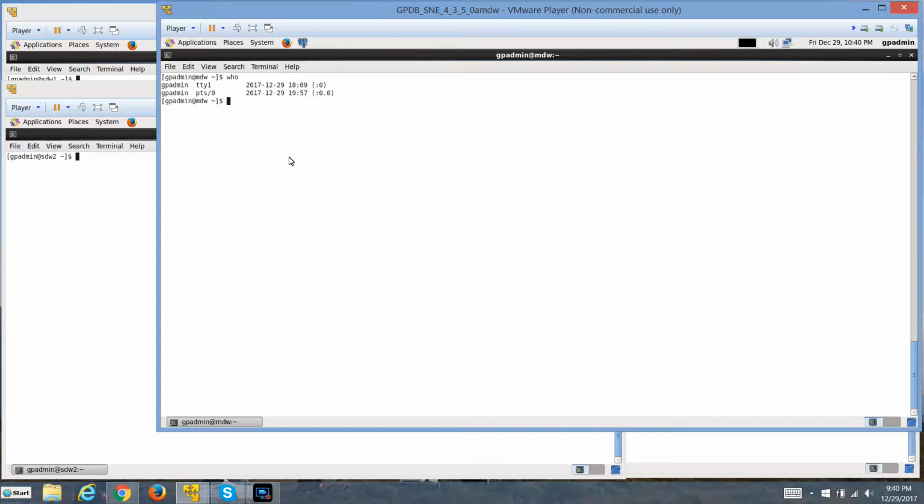So the actual data directories are in /data. Now, you're going to find out in some instances it's going to be data1. In my instance, on my laptop, it's data. And then you're going to have a master directory, and you're going to have a gpseg-1 directory for the master. That is where the data is stored, the master data directory.